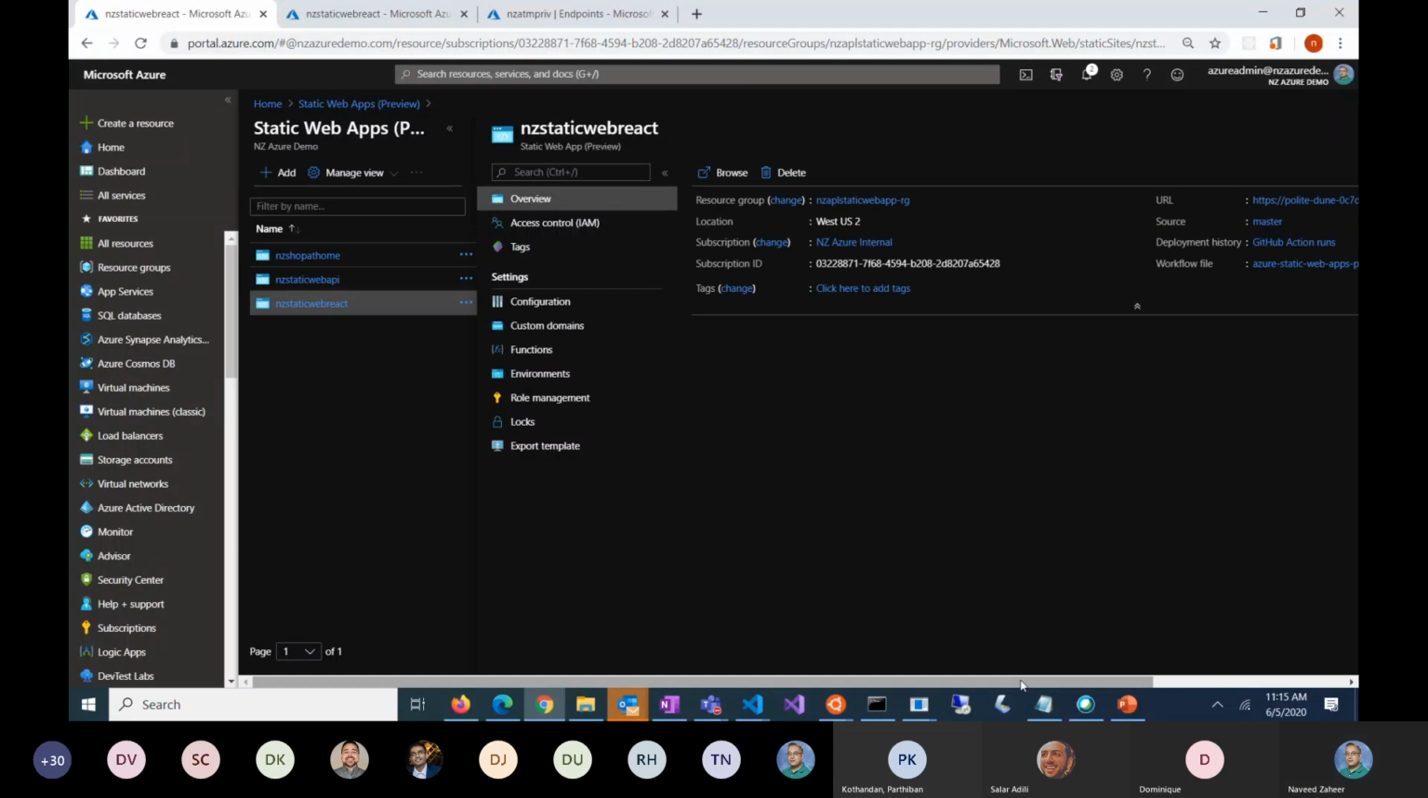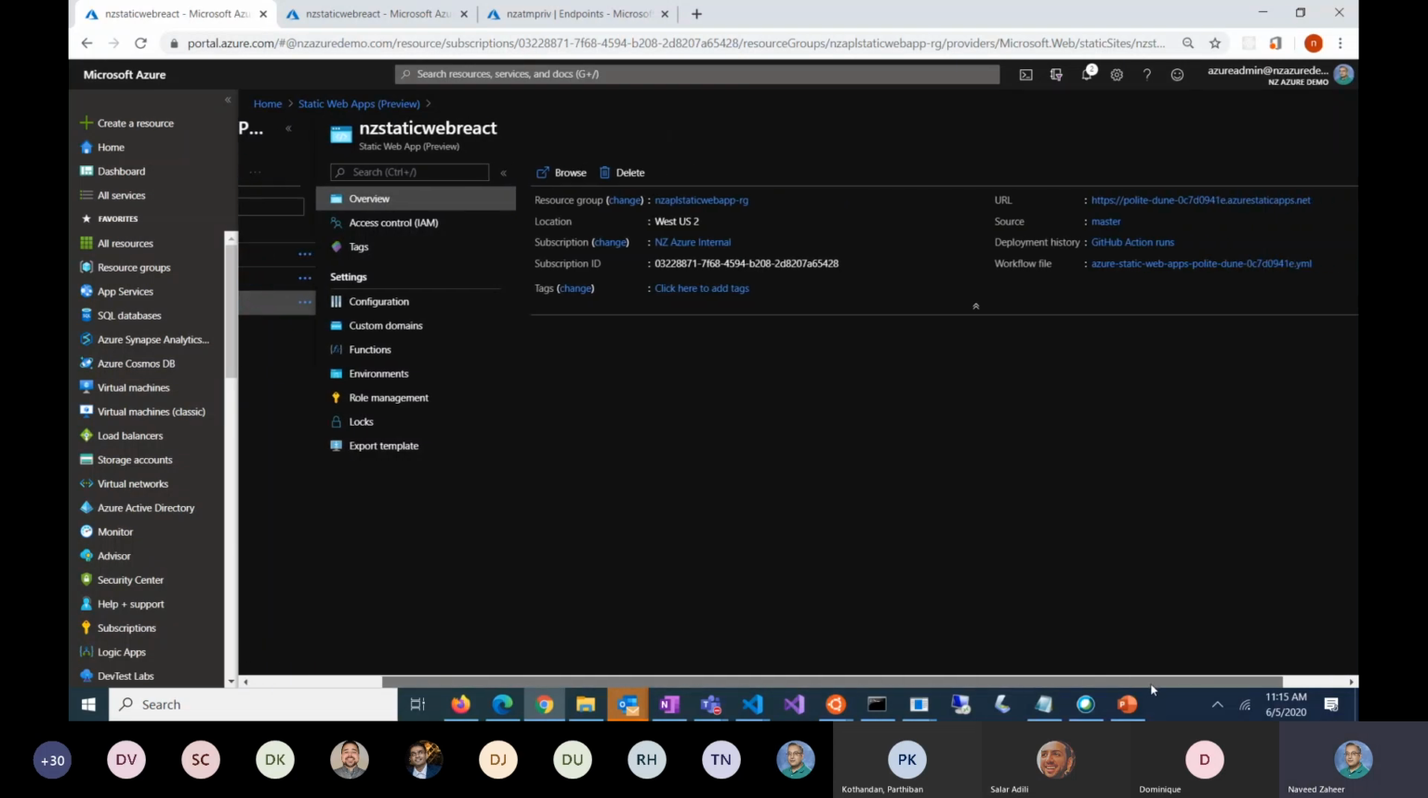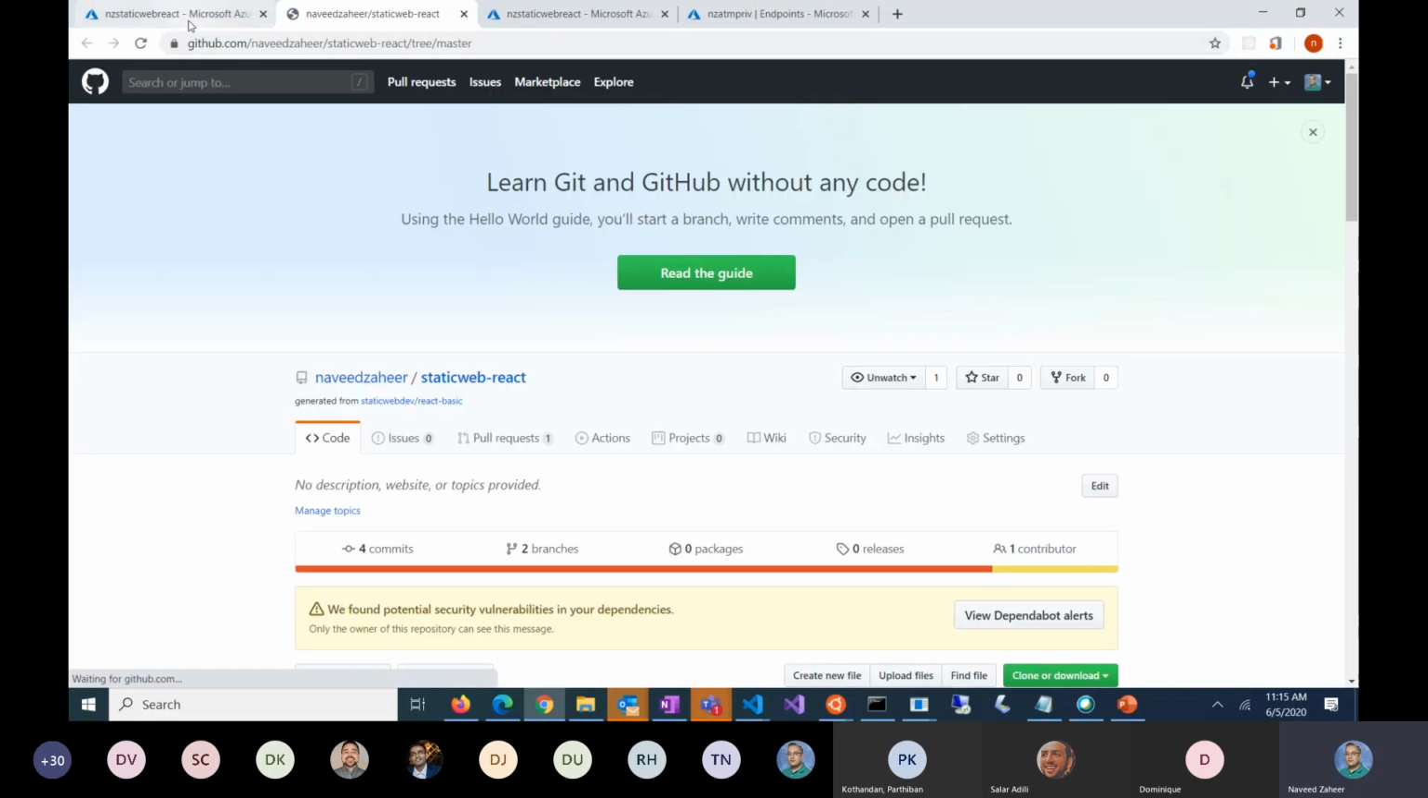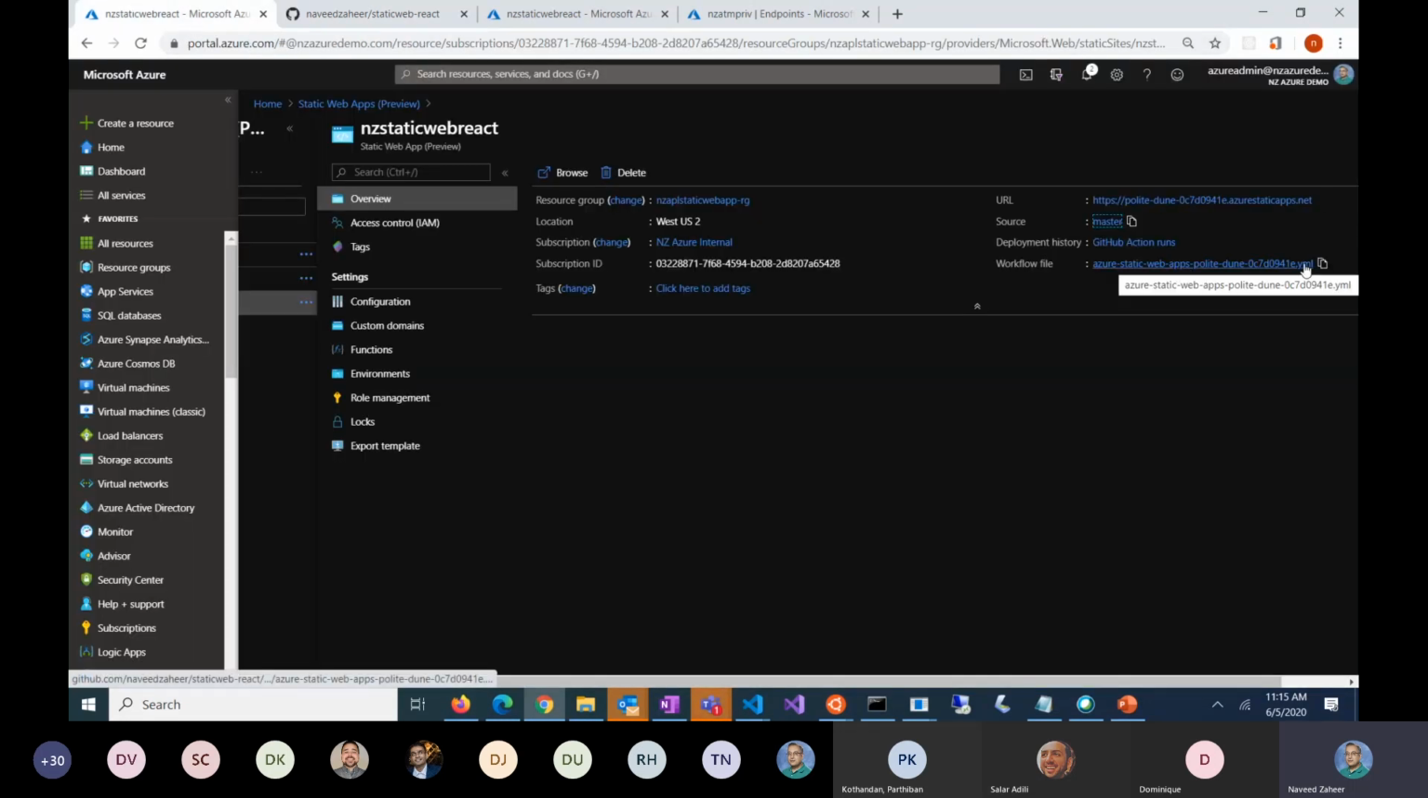Yes, it will show you which GitHub repo it is linked to. Source master, so it will tell you which GitHub repo it is linked to. If I click on that, it will take me to my GitHub repo where I am linked, and this is basically the workflow file. By the way, I can change it if I want to. In any case, let's browse that web app.